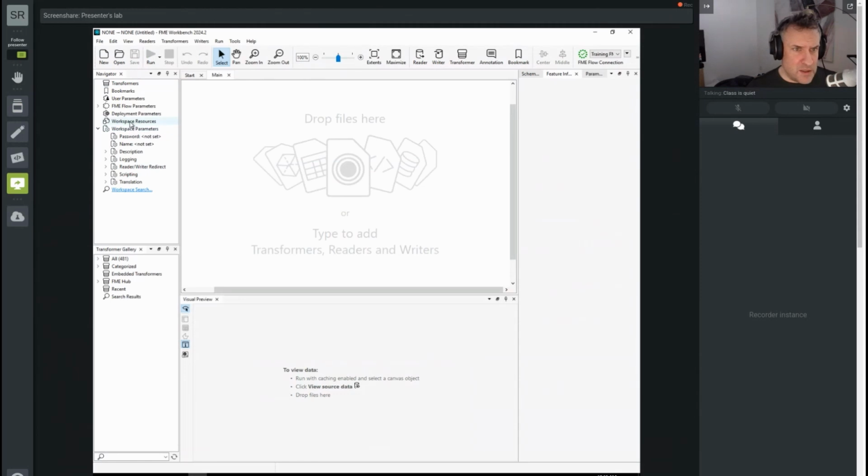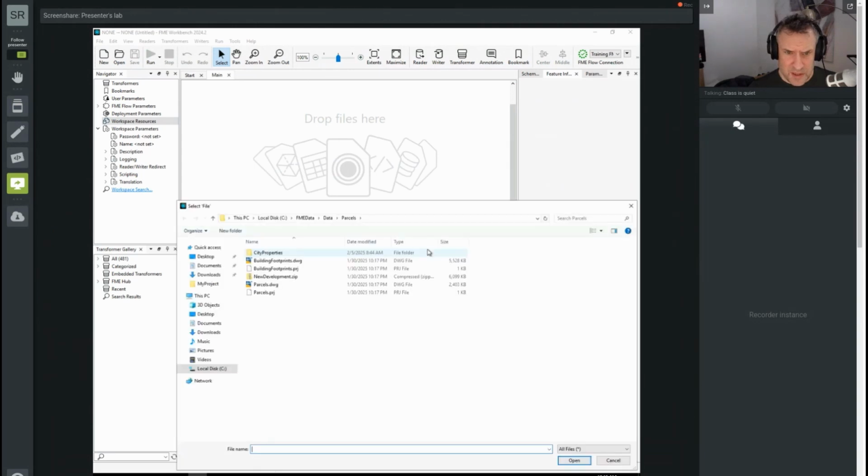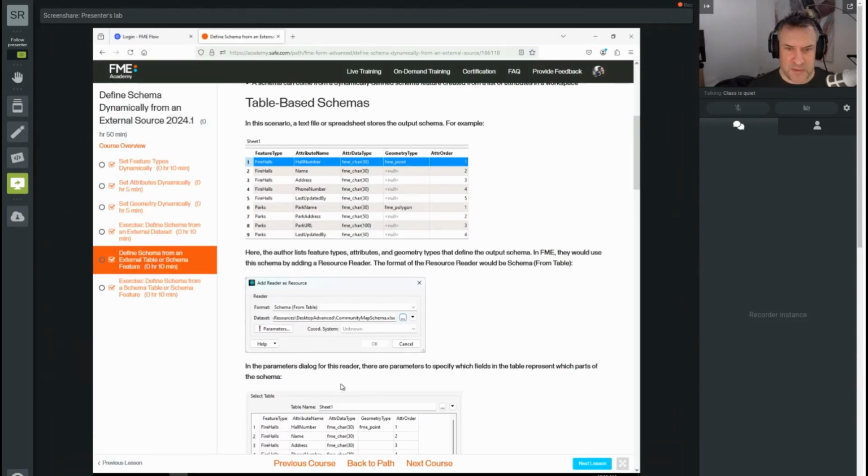Main resource reader. Schema, oh, we can do it: schema any format, schema from table. And let's see what we can use here. Oh, it looks like it might have a fair bit of flexibility. I'm pretty sure Excel and CSV would both be supported, but I'm not 100% sure of that. So I might have to play around with that a little bit to find out what formats are actually supported by the schema from table. That's probably in the documentation. I'll look that up during the break.